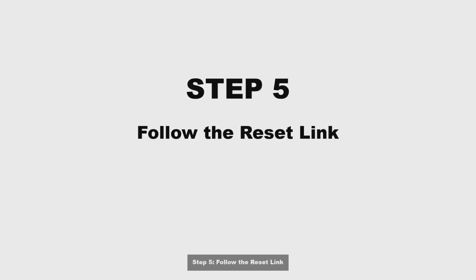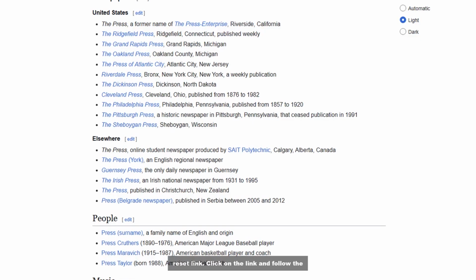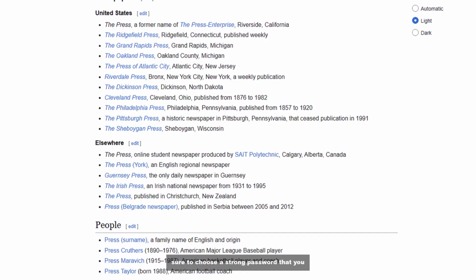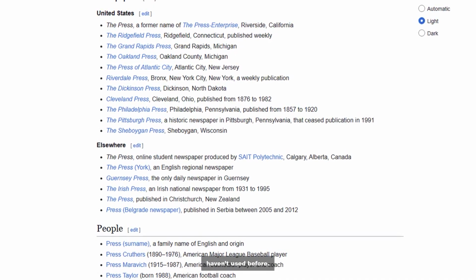Step 5. Follow the reset link. Check your email or SMS for the password reset link. Click on the link and follow the instructions to create a new password. Make sure to choose a strong password that you haven't used before.